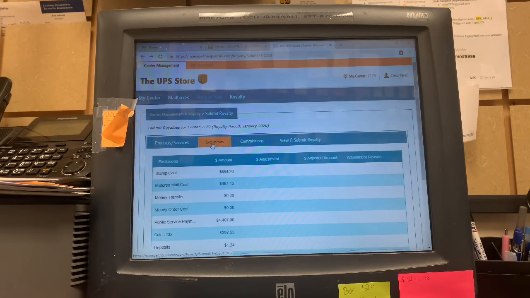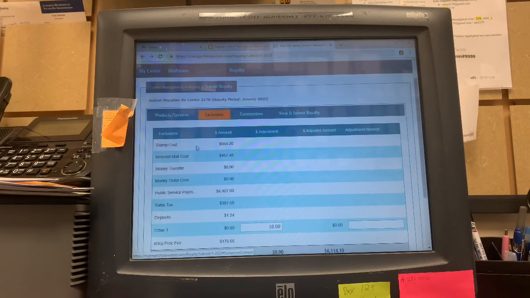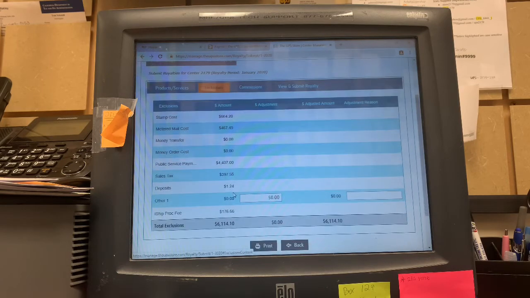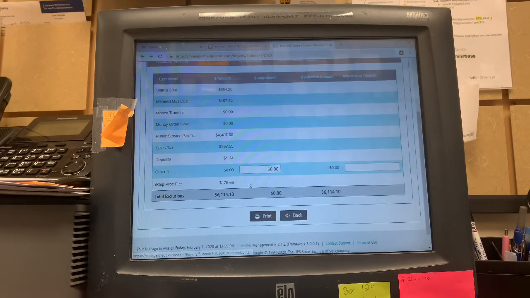And on the exclusions, you'll see now that the stamp cost and meter mail cost that we had calculated on the worksheet we just did is now automatically populating right here. Including the public service payments. Now, one thing I realized was that it's now also automatically populating the iShip processing fees.